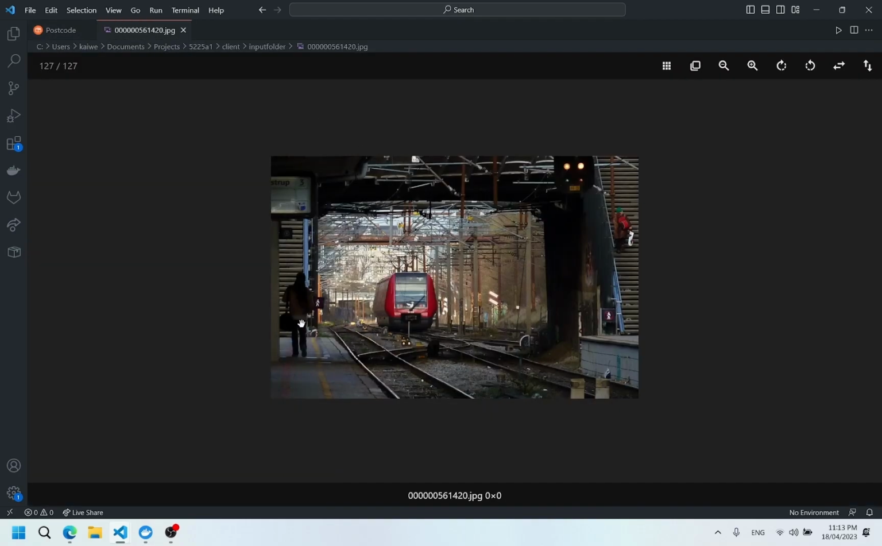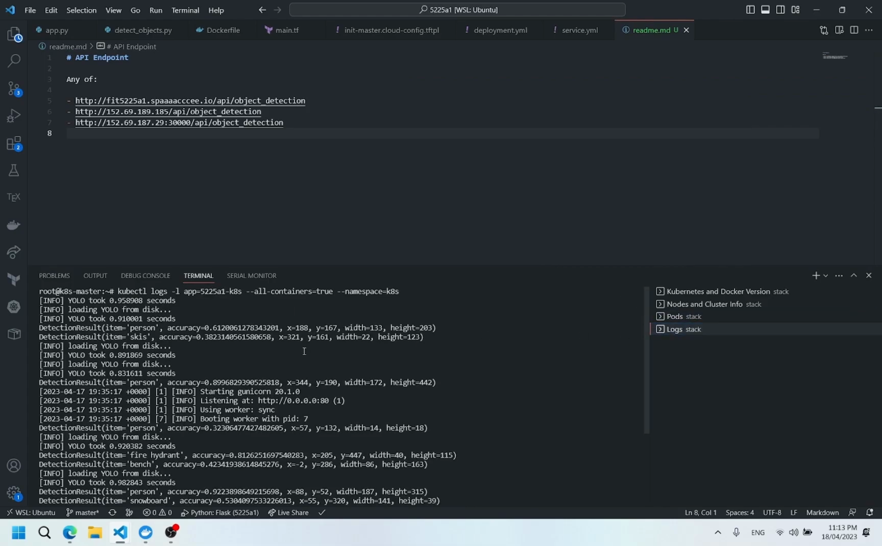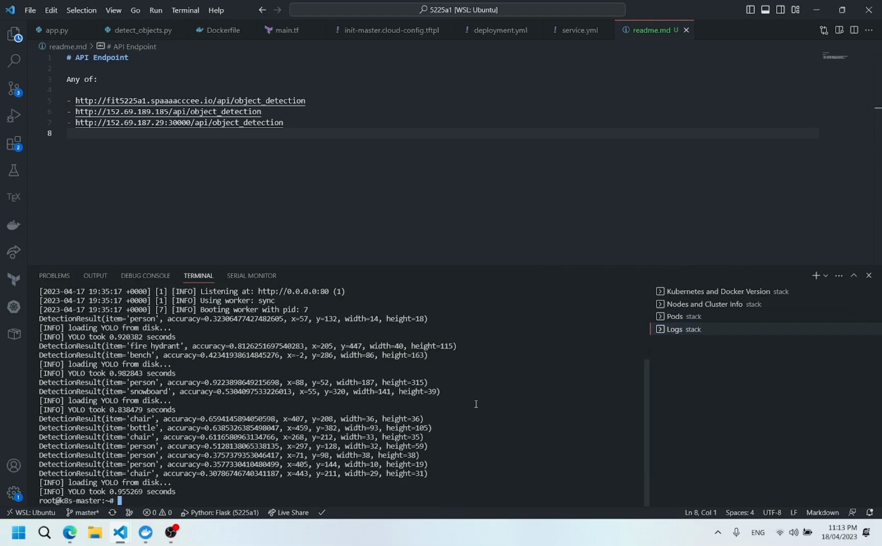And finally, here are the logs from all of the pods.